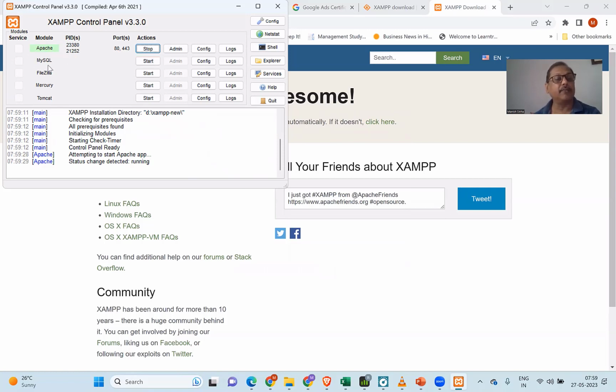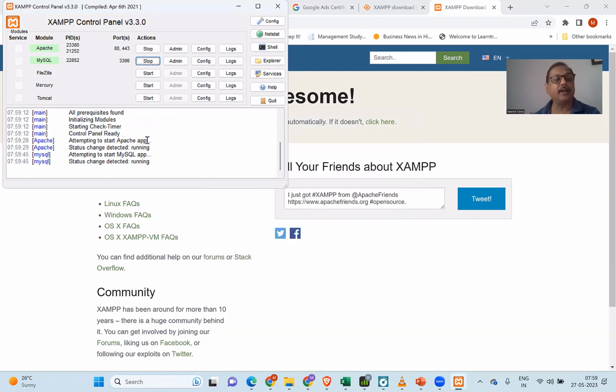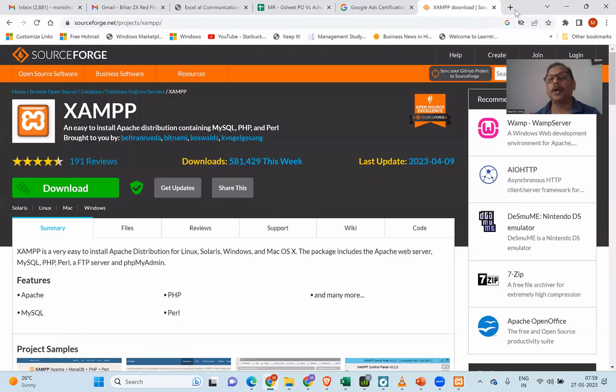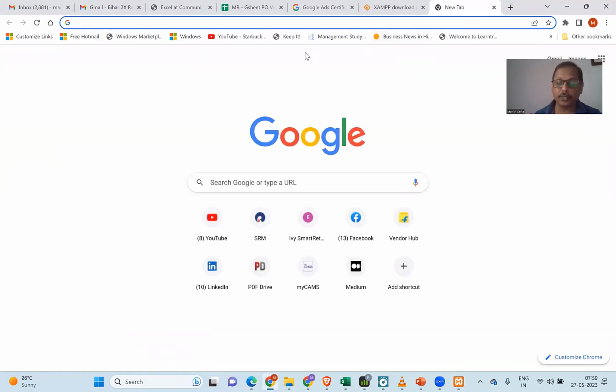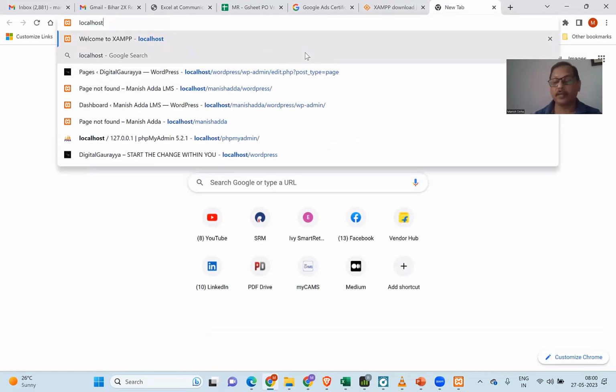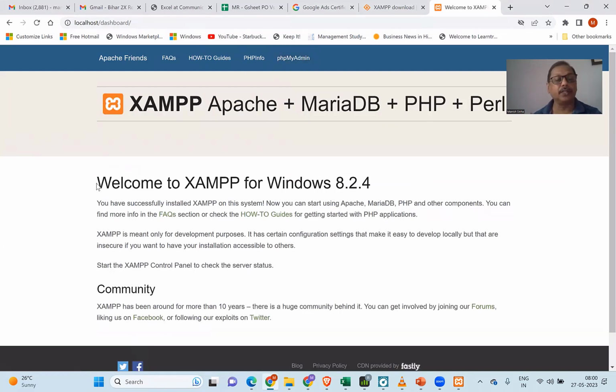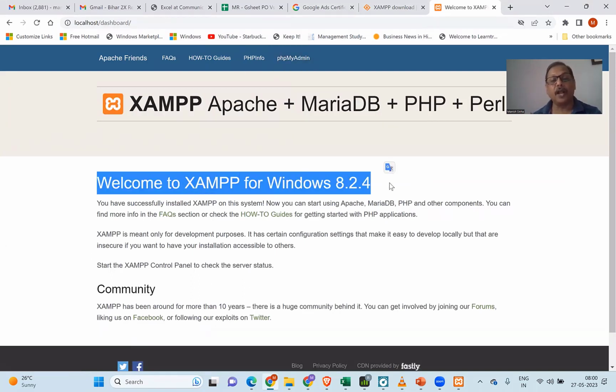So now I have to activate MySQL. I click on start, and again the same screen pops up where I have to allow access. So I click on allow access, and it has started. Then I go to the browser, and I click on localhost, and this is what I had mentioned in the blue screen, that this is what will come. And this means that your XAMPP has been installed successfully.